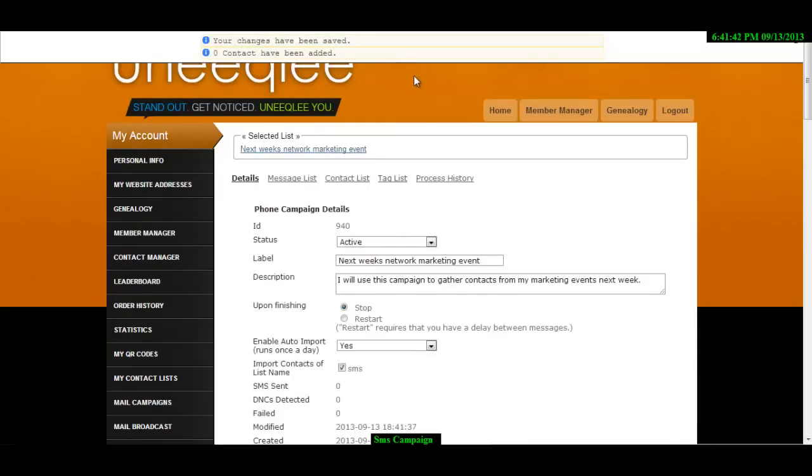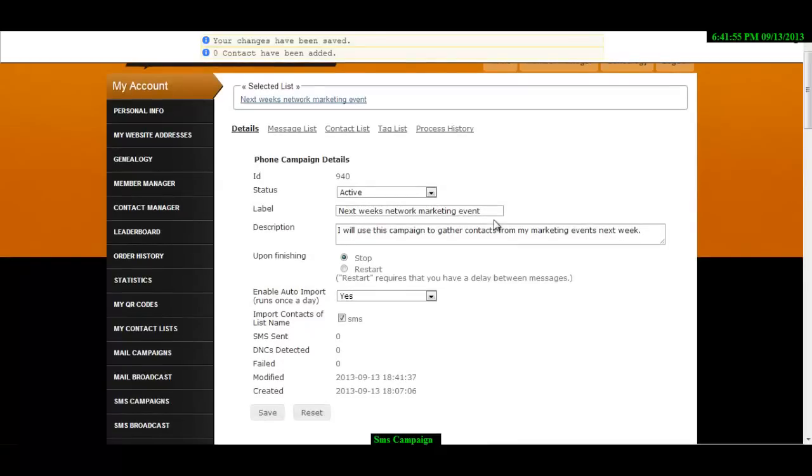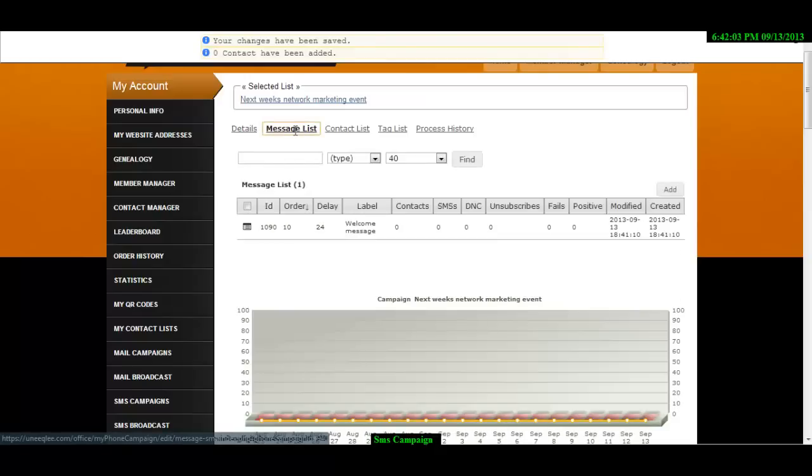Fantastic. Right up top, it lets you know what's going on. Lets us know that no contacts have been uploaded, but our information has been saved. So from right here, if we go back into message list, we'll see the one message that we've already just created, which is right here. That's our welcome message.